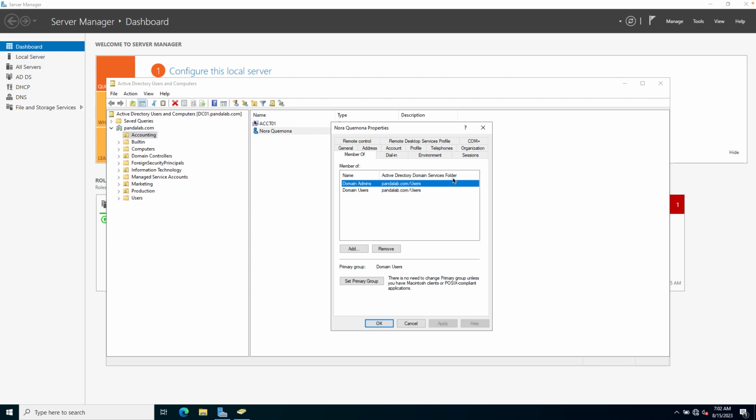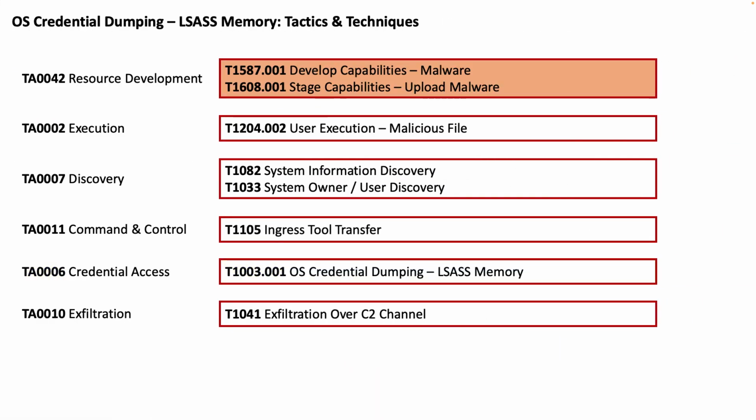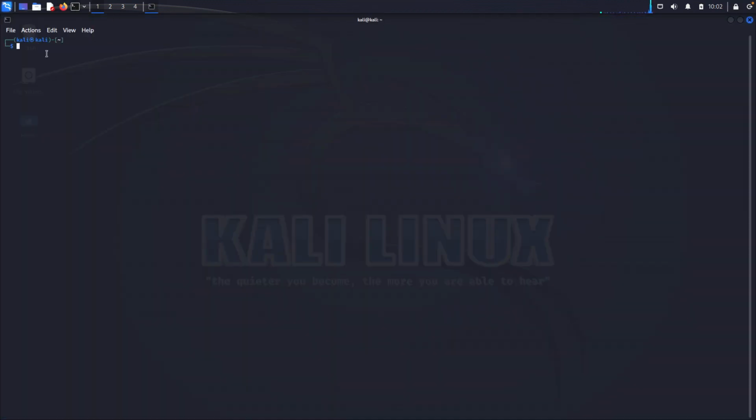Okay, so if we go back to our presentation, during the first steps of this simulation, we will suppose that the Windows 10 system belongs to the attacker because we will use it to create a malicious image that contains our reverse shell payload. Okay, so let's start by making our payload available for our victim, Nora Kemona. So we will open a new terminal window by clicking in this icon. Let me increase the font size for you.